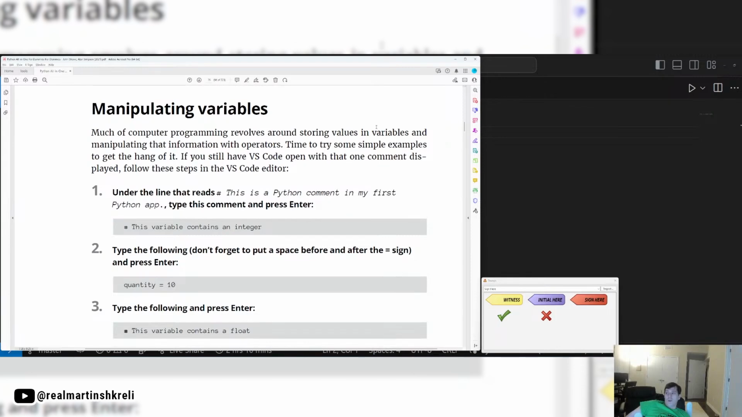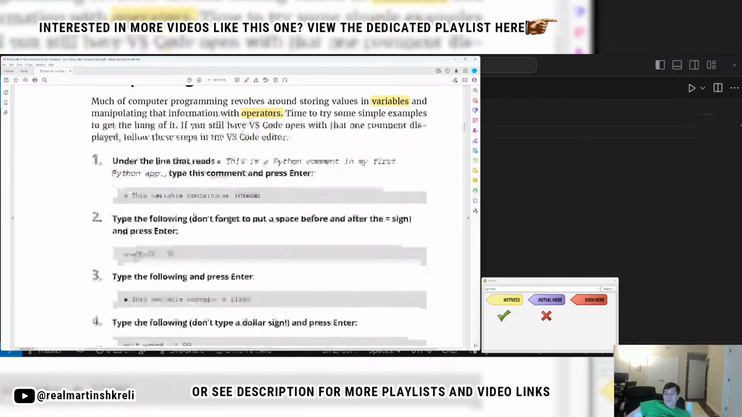So we can manipulate variables. That's what most of computer programming is about. It's about storing numbers or values of any kind in variables and then manipulating the information with operators. I really want you to use this term a lot. There's operators and variables. Let's try some simple examples.